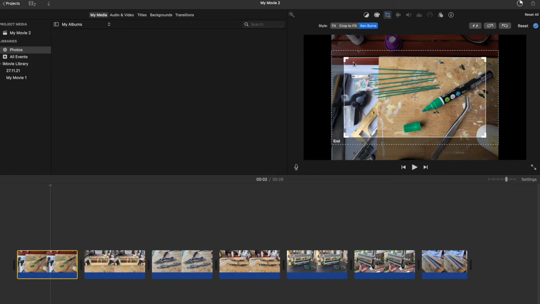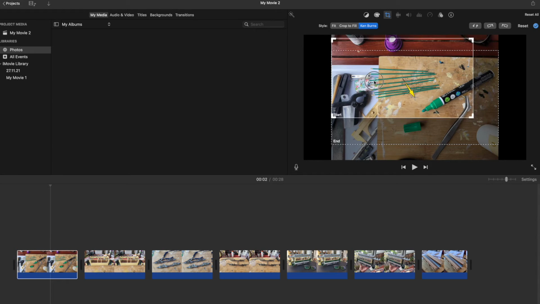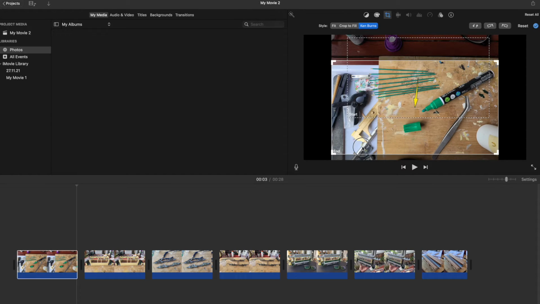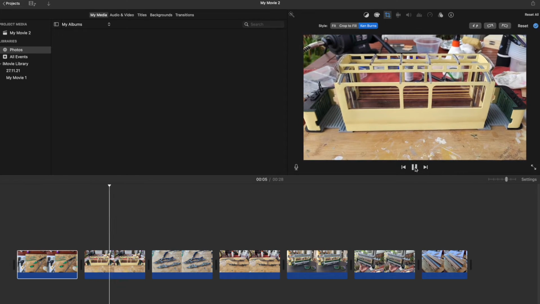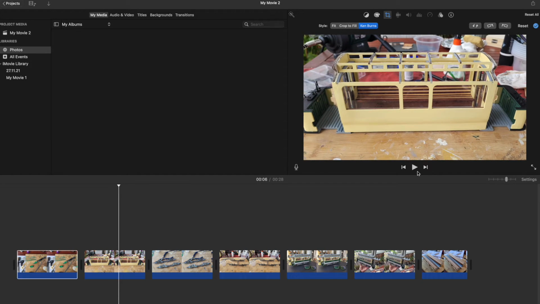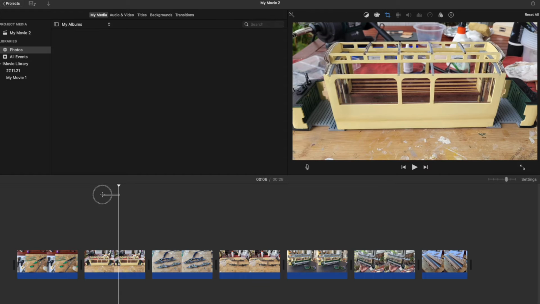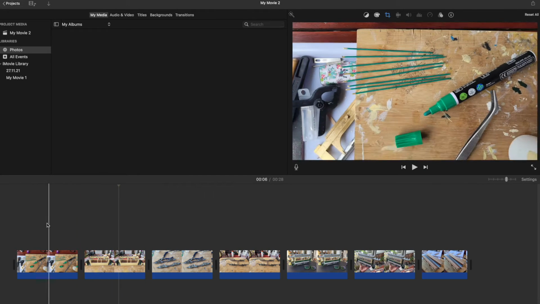So the style works this way. You define a start frame, a start area on the picture, and then there is an end area of the picture. And then when you run it, you have this effect of zoom in, zoom out. It's pretty common, right? It's very famous.